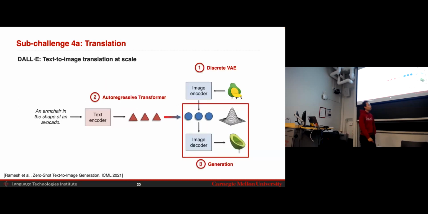The VAE took in a bunch of images just by itself. It doesn't have to be paired with the caption, so just the image. And you pre-train an image encoder into the discrete space, and you train the decoder back to the original image. So this can be pre-trained separately. So you can pre-train the image encoder and decoder.